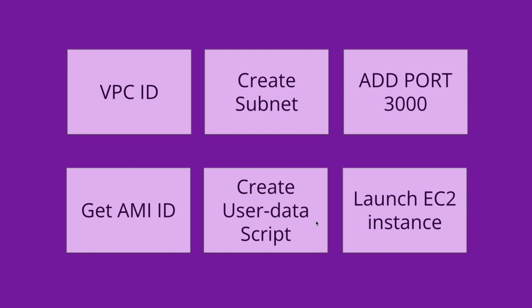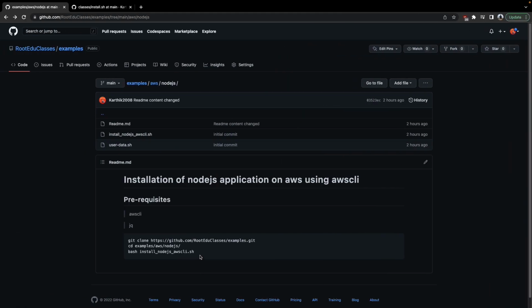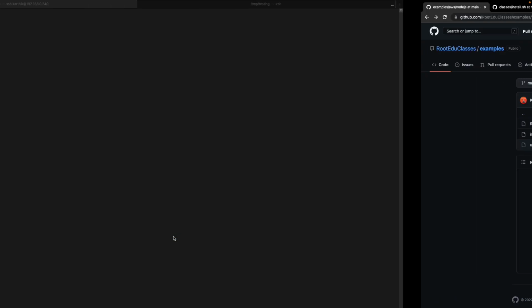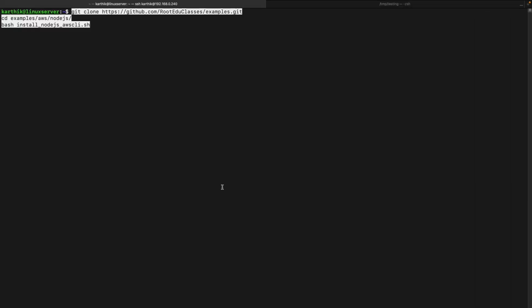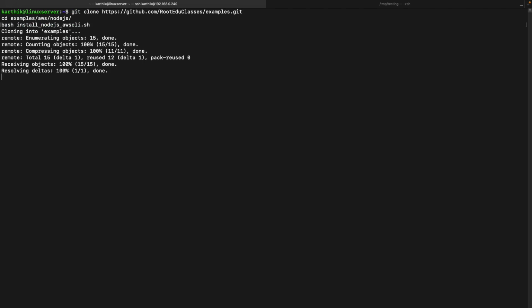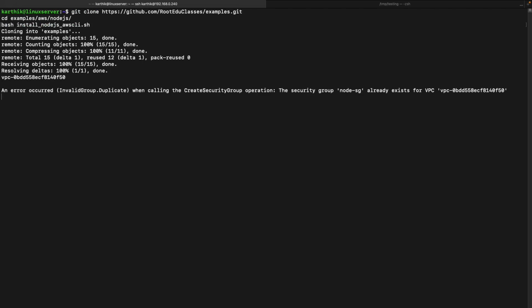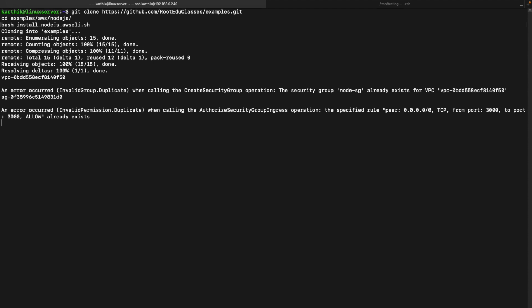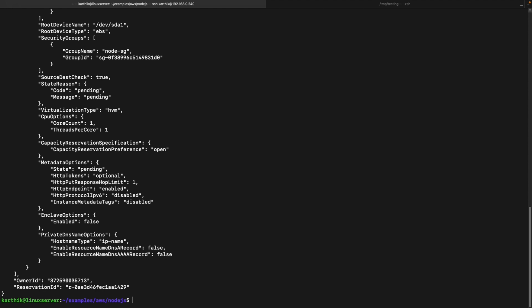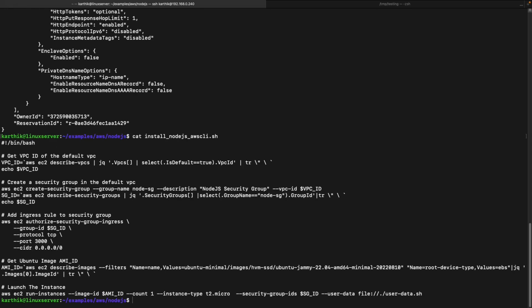First, I'll copy this command from the automation on GitHub. The link is given in the description. I will open the install Nodejs awscli.sh file. Now I'll break down this command into 3 parts.